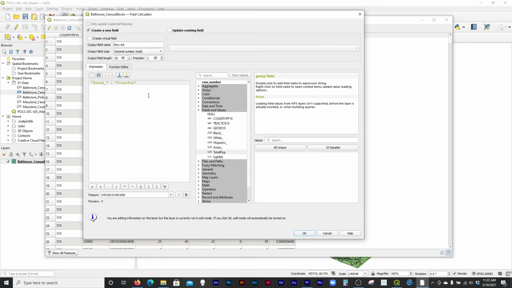That's total population, and so that'll get us from anything from 0 to 1, right? But we want to multiply it by 100 so that it appears as if it's a percentage. So I'm going to say times 100. And that's all I have to do. When I hit OK, it's going to create a new field. You'll see what I mean.